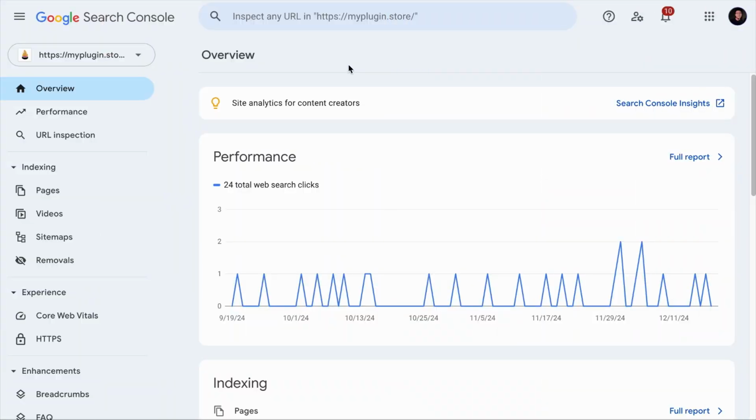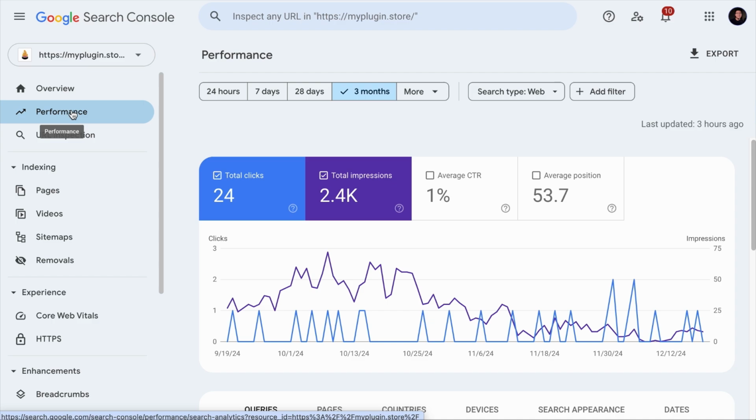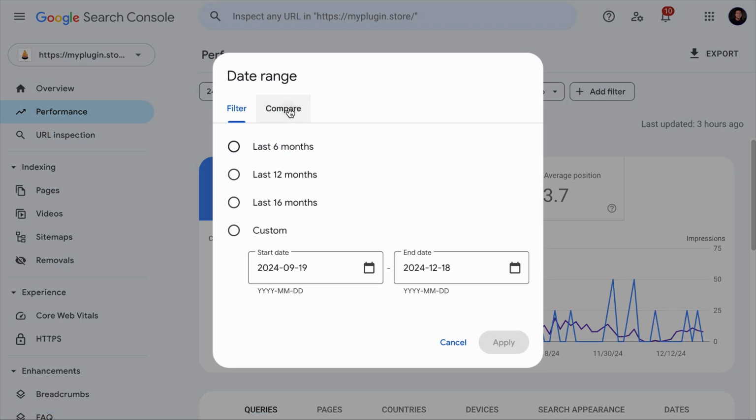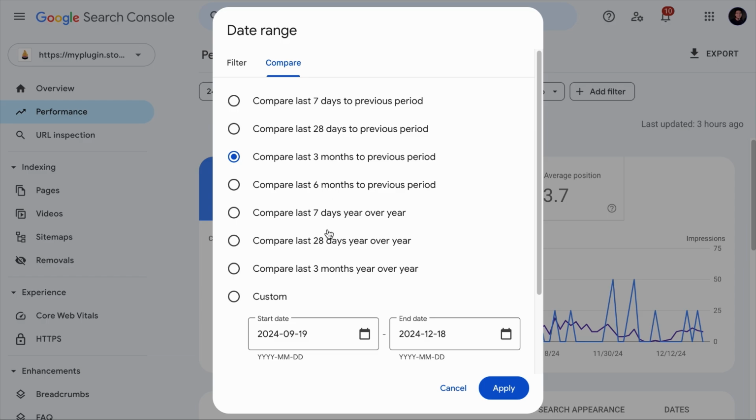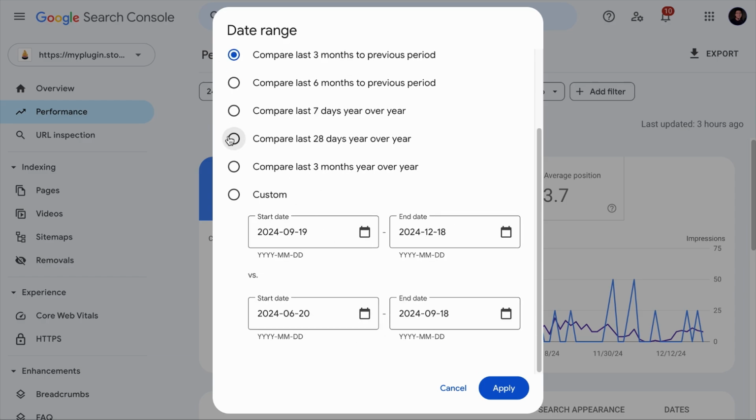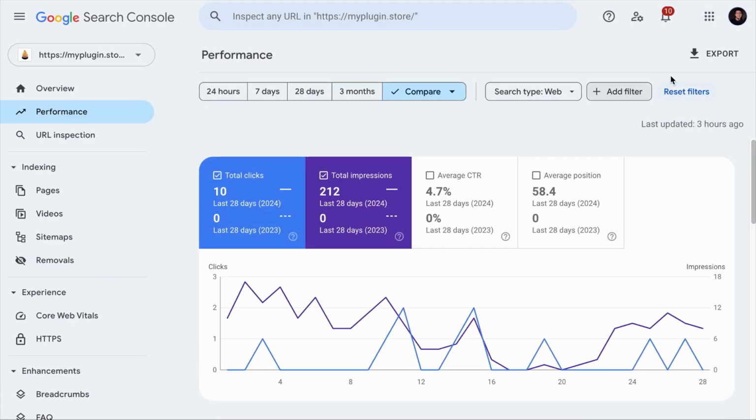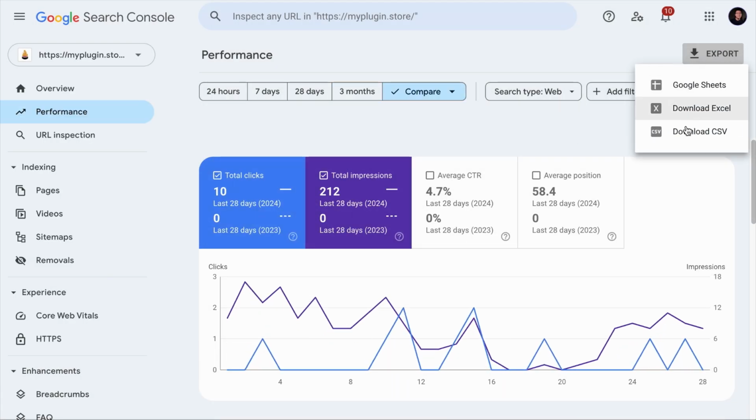To do that, first go to your Google Search Console and click on the Performance tab. Next, over at the date range, you want to click on More and Compare. You can choose whatever metric and you can even customize it, but let's say that I want to compare the last 28 days year over year, which means I want to compare the last 28 days of this year against the same time period last year, and hit Apply. And then the next thing you want to do is to export the data to whichever format you prefer, let's say the CSV.